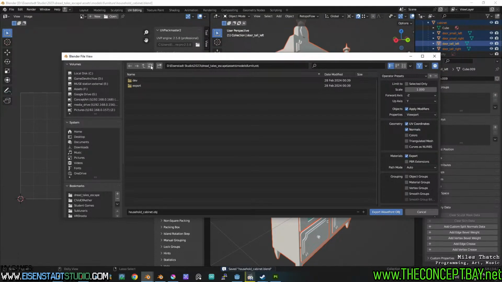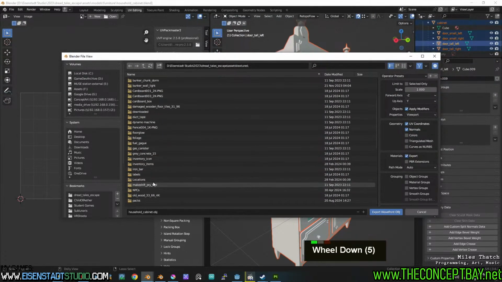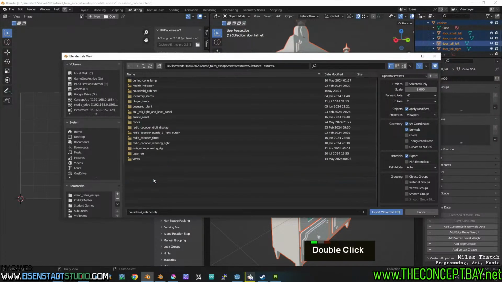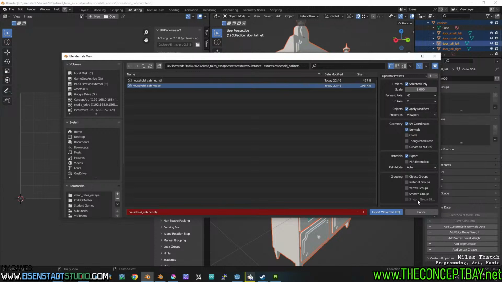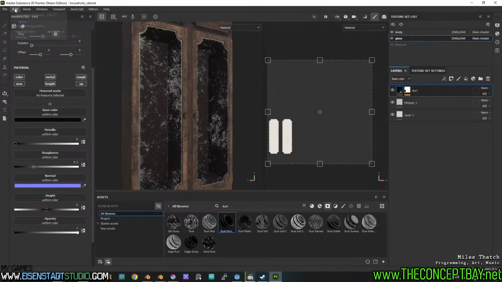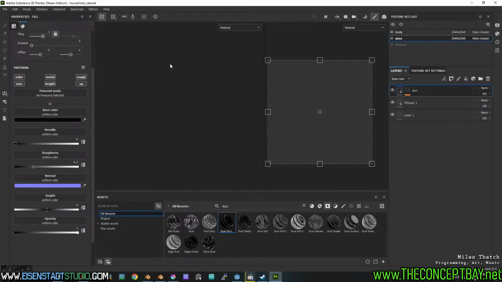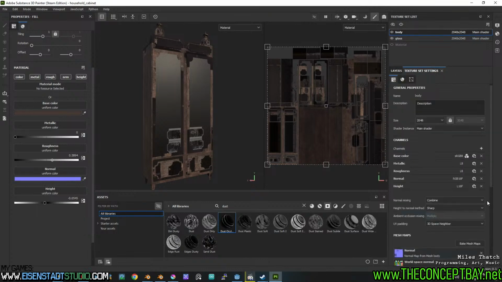Okay, assets, models. Not models. This would be assets, textures. Substance textures. Also with cabinet. OBJ. Export. Alright. Now this means that our glass here is going to get a lot more space. Okay, we're just going to rebake it.